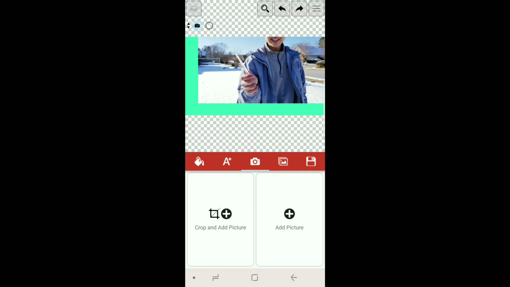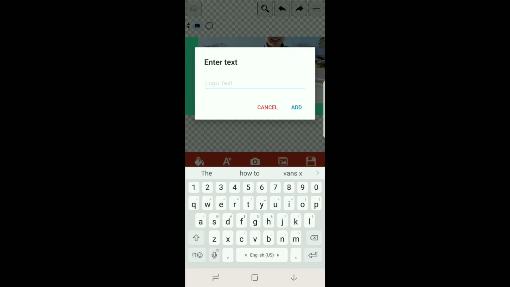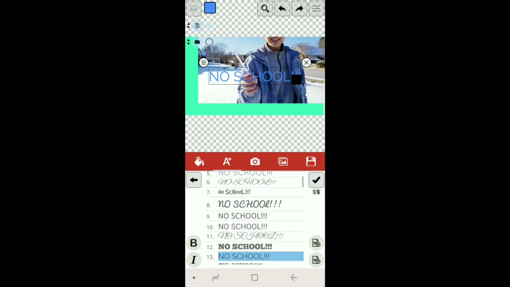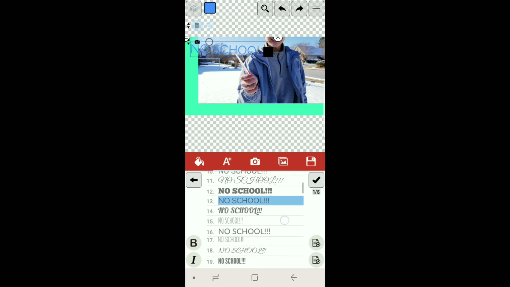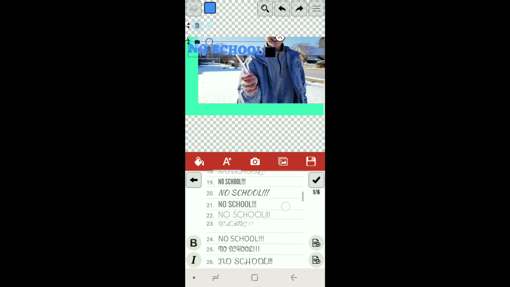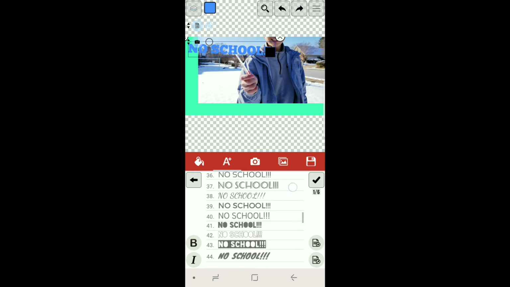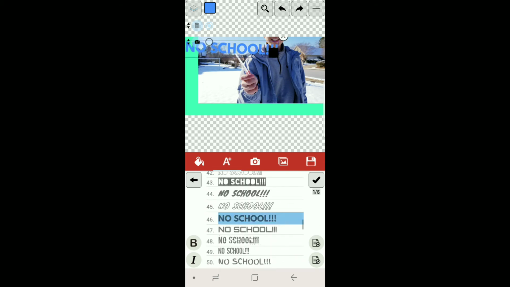Now the next thing you want to do really depends on what you want to do, but most likely you're going to have text. So I'll just say no school with 3 exclamation marks. Now this looks very immature, very childish, but it gets better. Let me just enlarge this. Okay, choose a font that is actually eye-catching. So let's just see. I'll try to do this quickly. No school. This is actually pretty good.